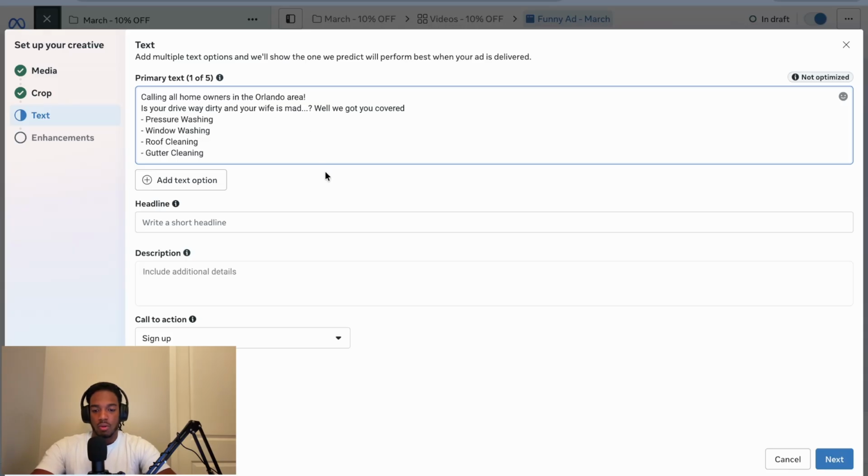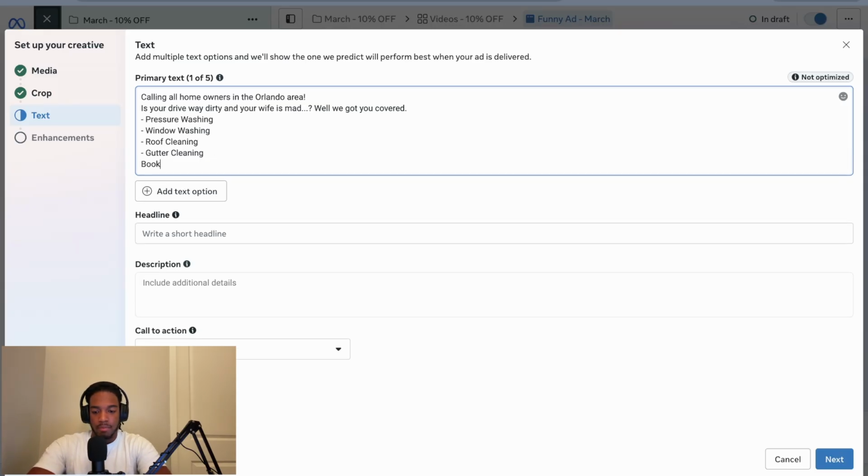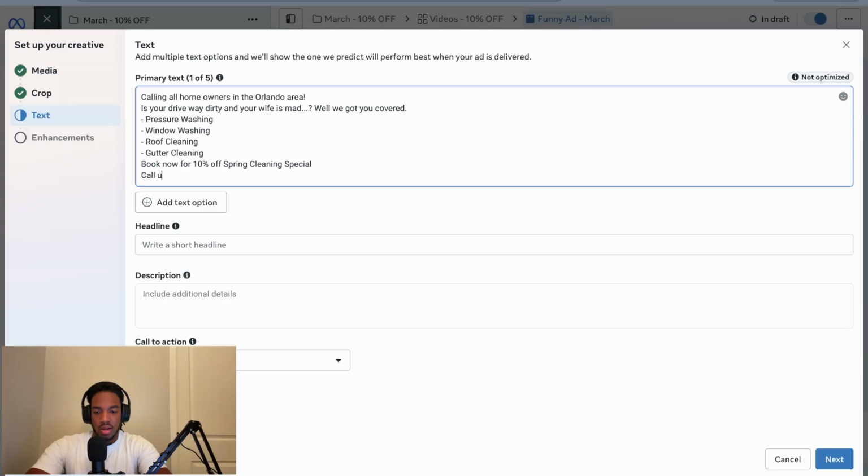Calling all homeowners in the Orlando area. Is your driveway dirty and your wife is mad? Well, we got you covered. Pressure washing, window washing, roof cleaning, gutter cleaning. You might say something like, book now for 10% off spring cleaning special. Something like that. Call us at your phone number, or you don't even have to put the at, just call us, your phone number, whatever case may be.